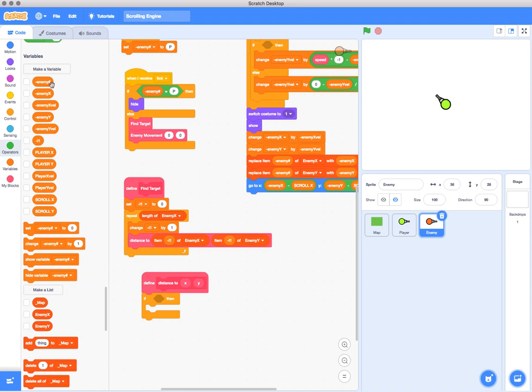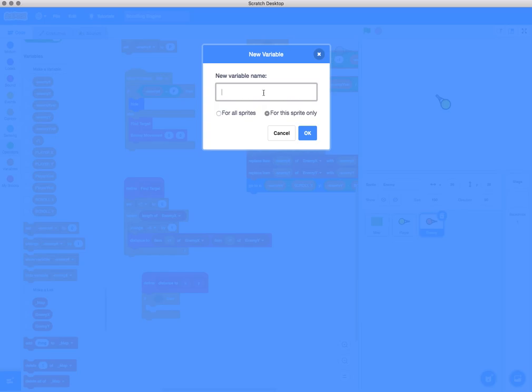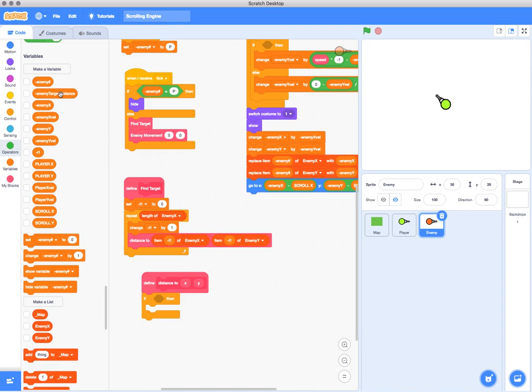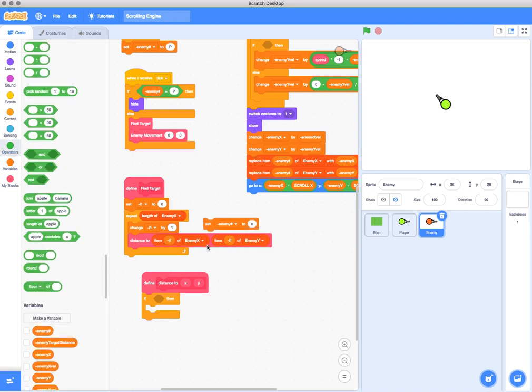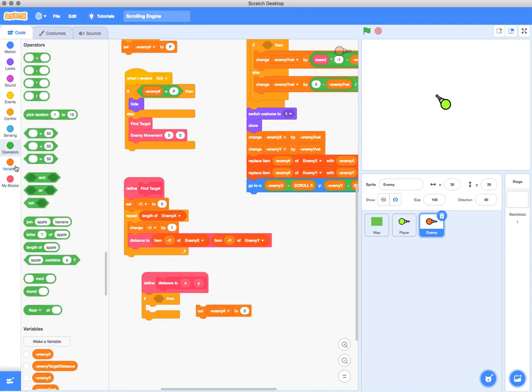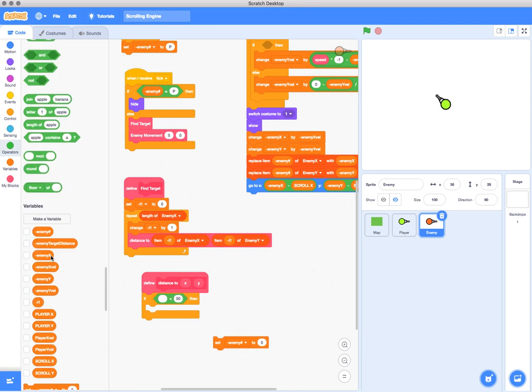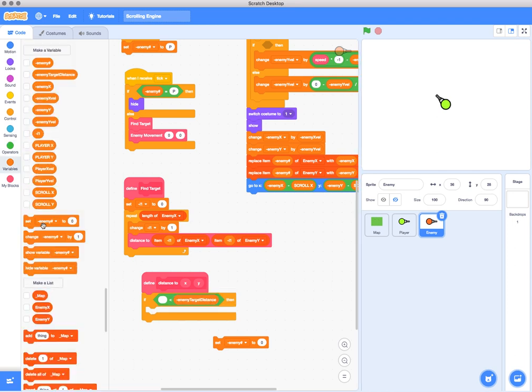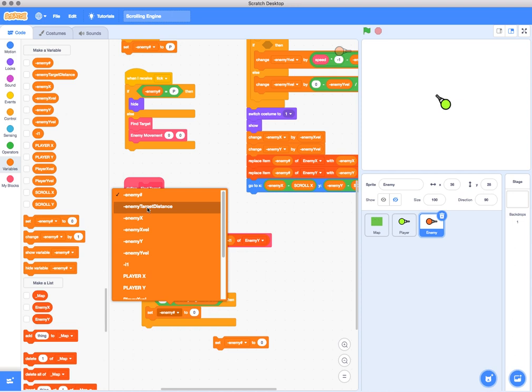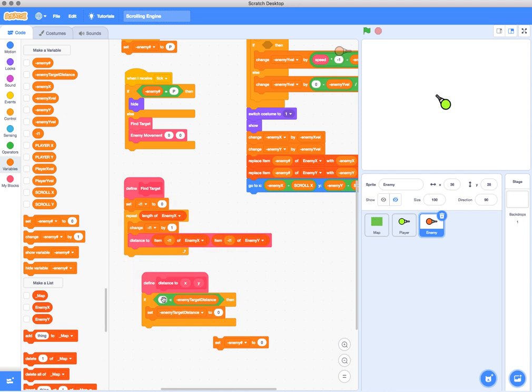So we're going to need another variable for this sprite only called enemy target distance. It's going to keep track of what the target distance is. So actually what we need to do is find the distance, and if that distance is less than the current target distance, then we're going to set it to whatever that thing was.